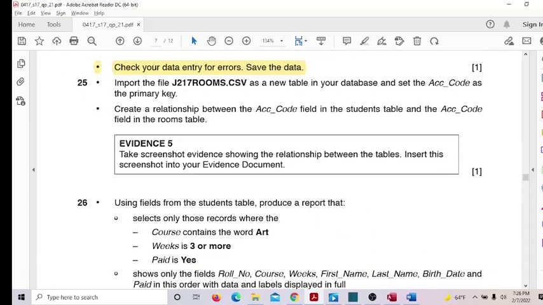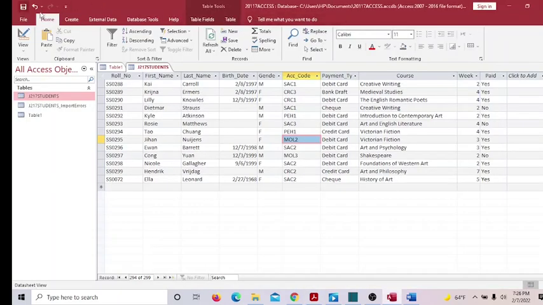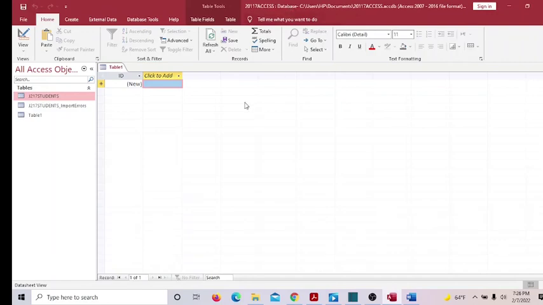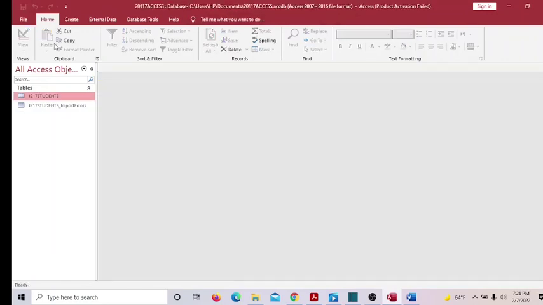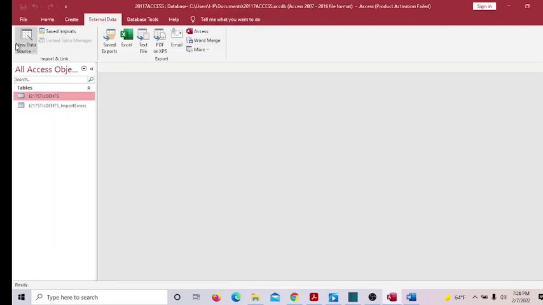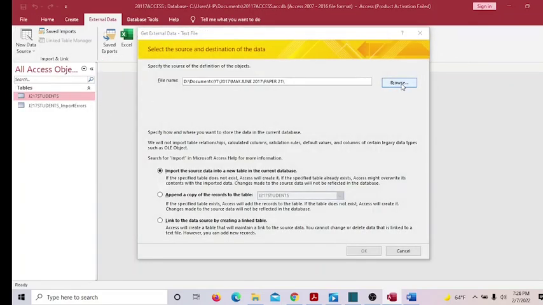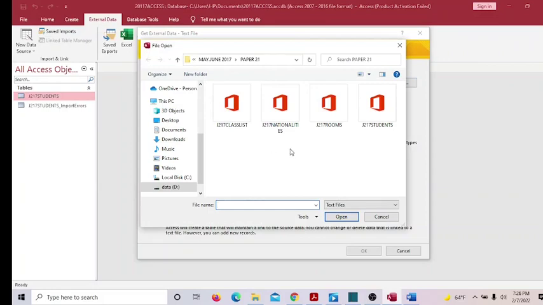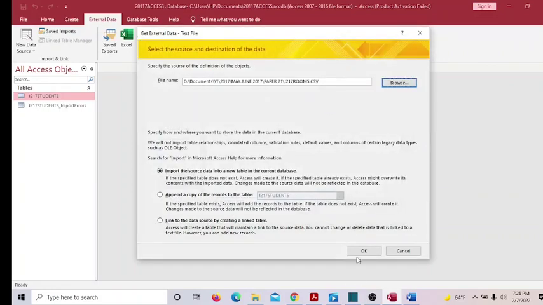Import the file J217 rooms as a new table in your database and set the account code as a primary key. Okay, again we have to set the relationship. Let's import J217 rooms. Okay, let me just save it and close this. Now I don't need this one. External data, new data source from file, text file. Browse. I have to go to the rooms.